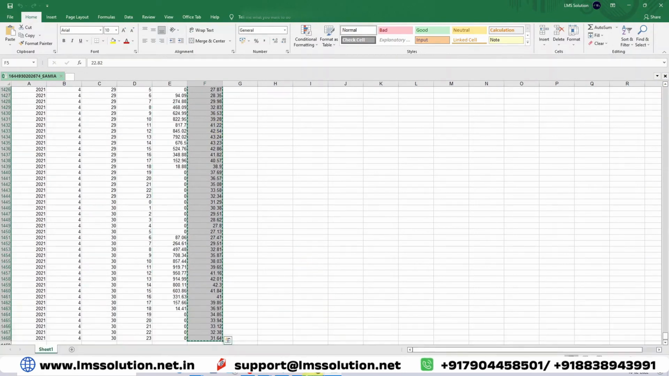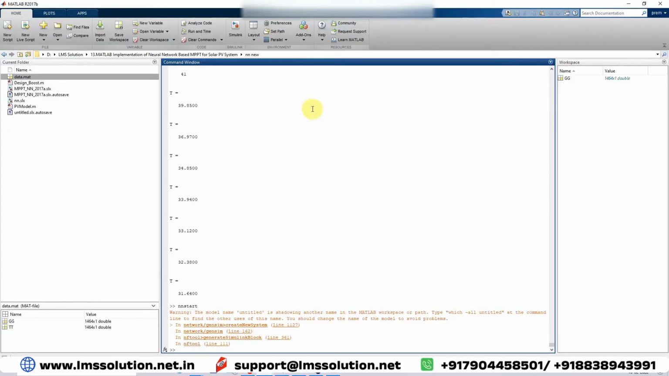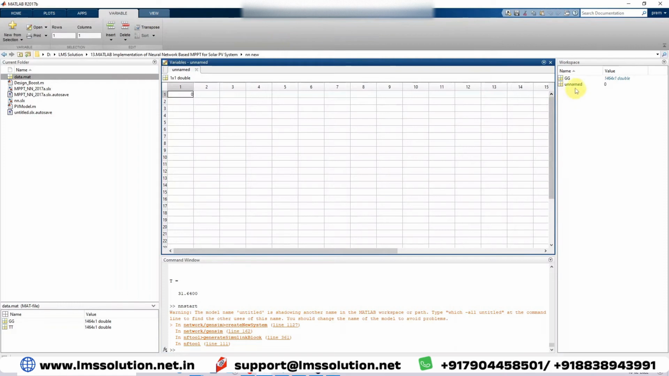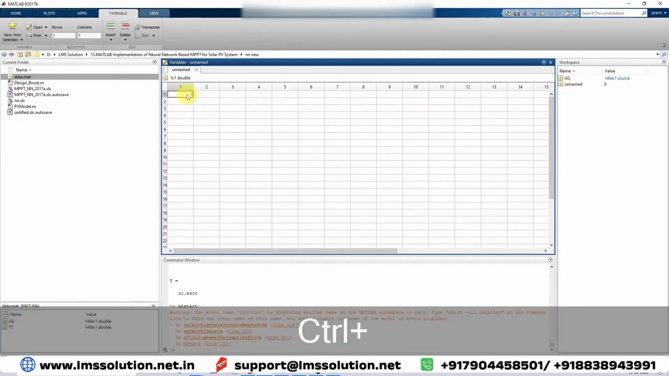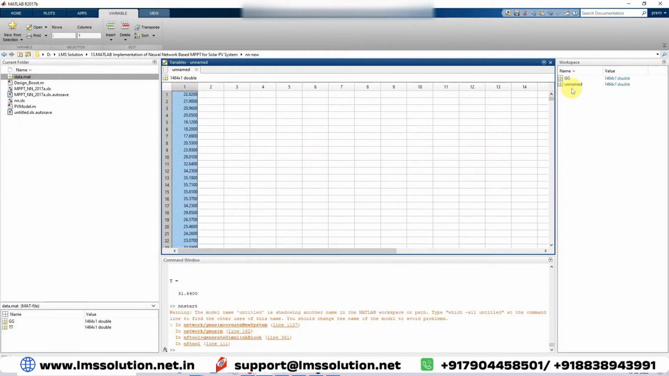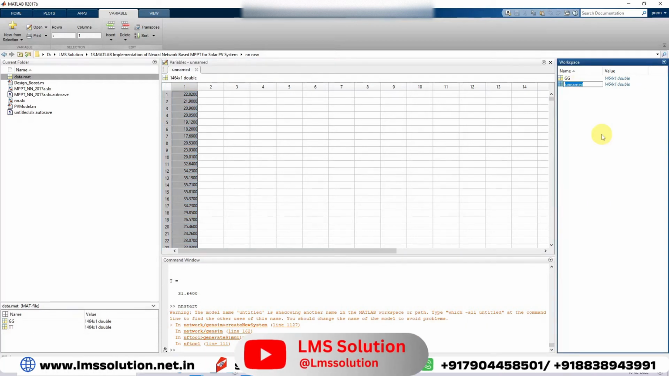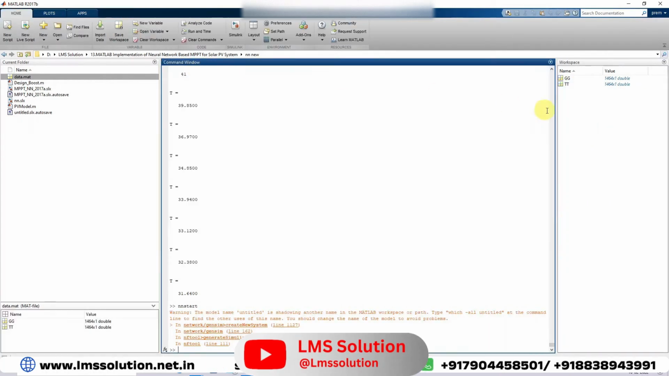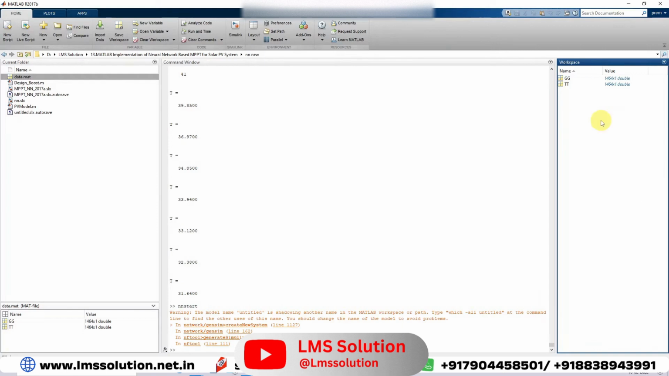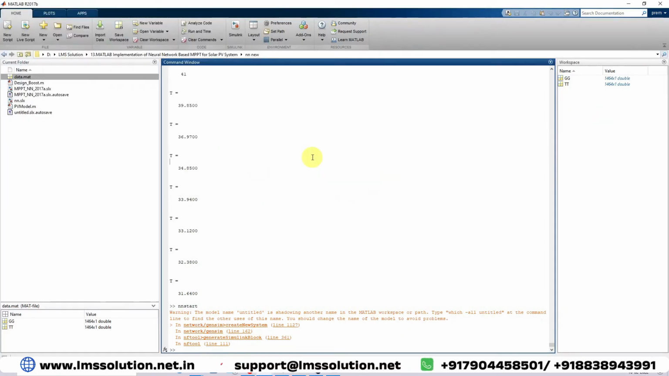I'm going to copy the temperature data. Again, I'm going to MATLAB and create a new variable. Here we will see the new variable is created in the workspace. Here I'm going to change the name to temperature data. After that, I'm going to save this data as a mat file named data. Next, I'm going to use the data to train the neural network for a particular PV panel.